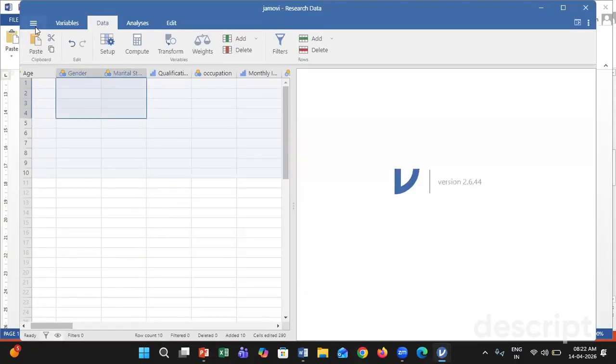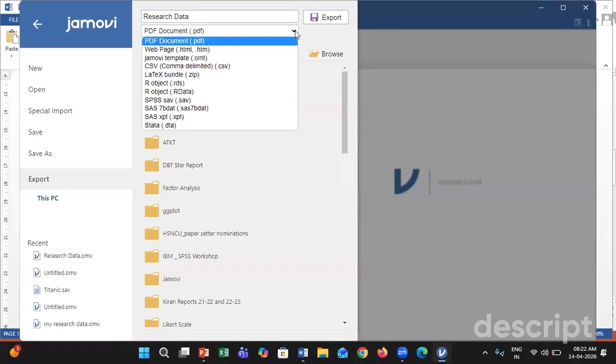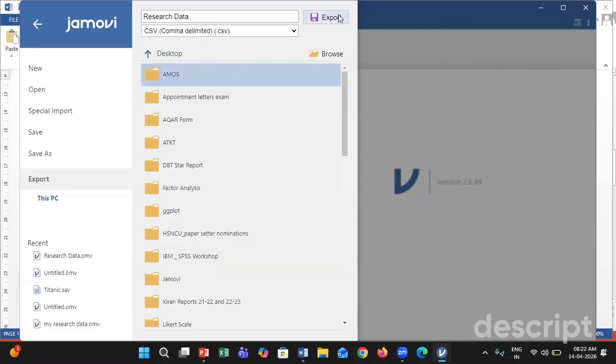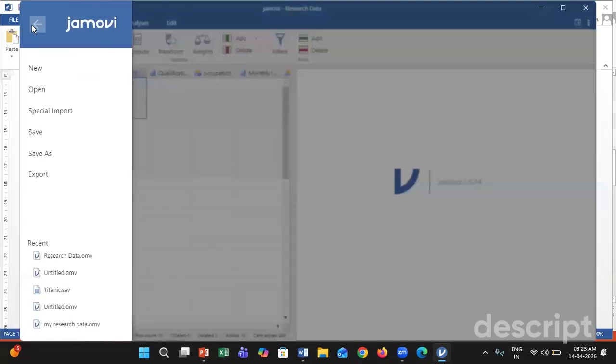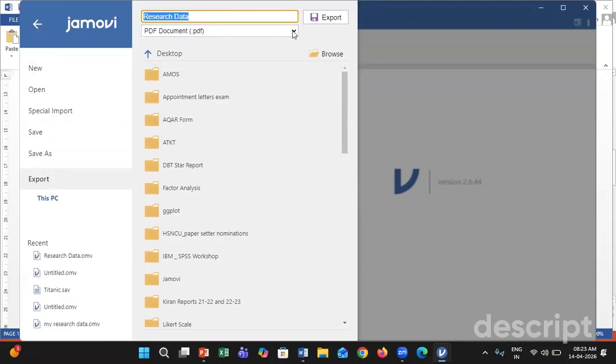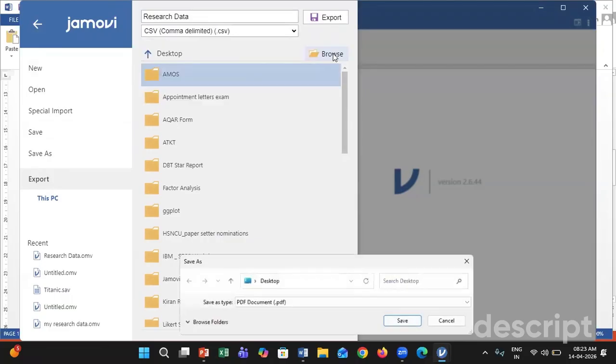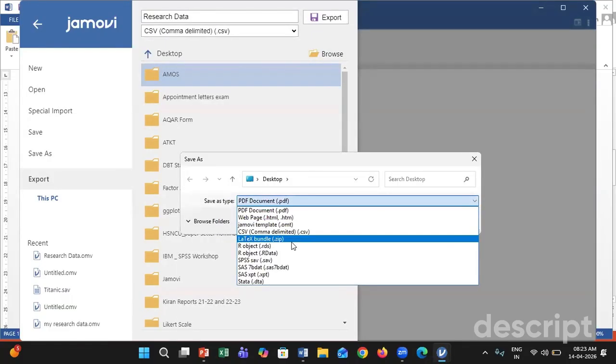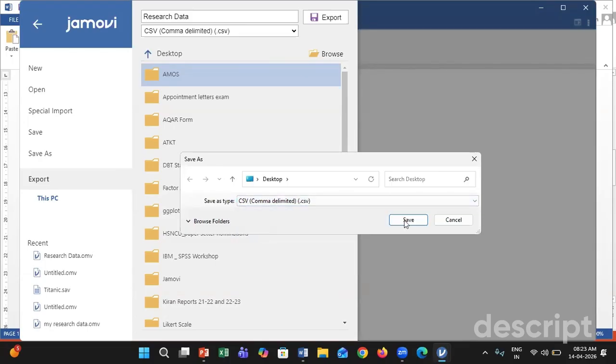You can also export your data by clicking Export. Here you can see many formats are there: CSV, LaTeX, R objects, SPSS, SAS, Stata. I'm choosing CSV format. Export. It was denied, so let's try once again. Export, research data, browse, desktop, save as CSV.